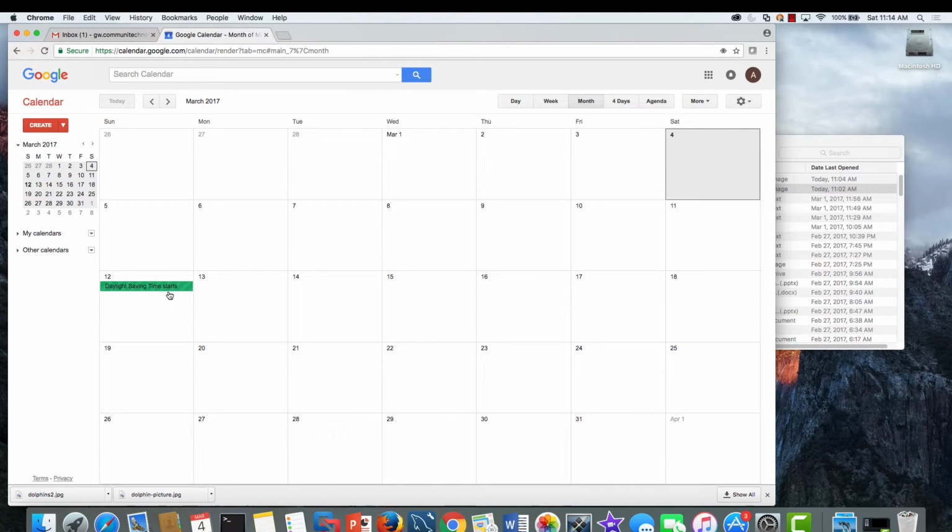But that's something I'll show you in a minute. But this is the month by default. And this is a good view for me. I like this. It helps me stay more organized. So this is where we're going to get started. We've logged into Calendar. We've changed from the default week view to the month view. And now I'm looking at the month of March 2017.